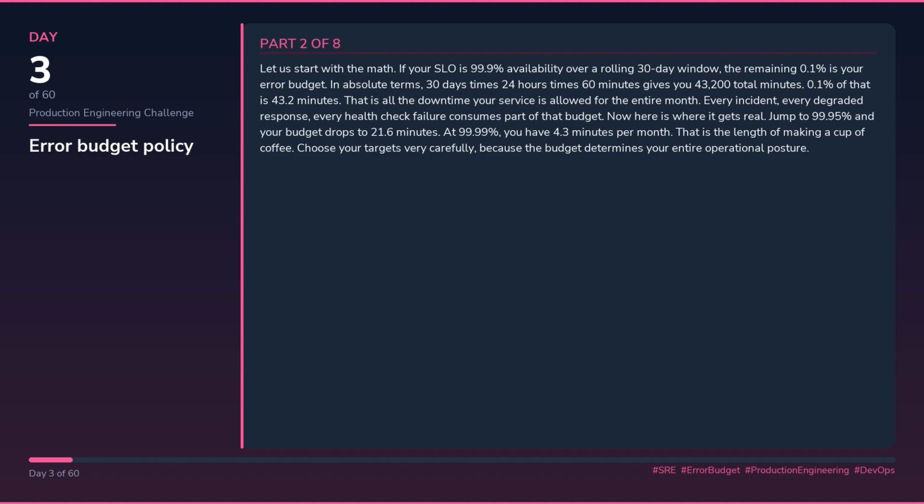If your SLO is 99.9% availability over a rolling 30-day window, the remaining 0.1% is your error budget. In absolute terms, 30 days times 24 hours times 60 minutes gives you 43,200 total minutes. 0.1% of that is 43.2 minutes. That is all the downtime your service is allowed for the entire month. Every incident, every degraded response, every health check failure consumes part of that budget.